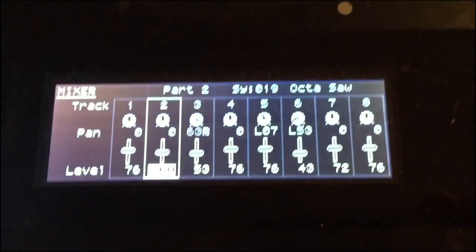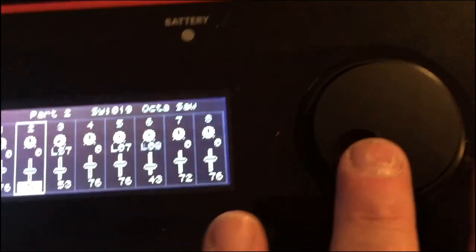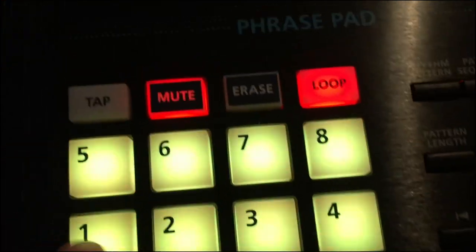So, right here you have a mixer, which will show up over here, all the parts. You can turn up and down with the volume, with the wheel here, any part you like. Another neat feature is you press this mute button right here, and it'll show you all of them, and you can mute them all.